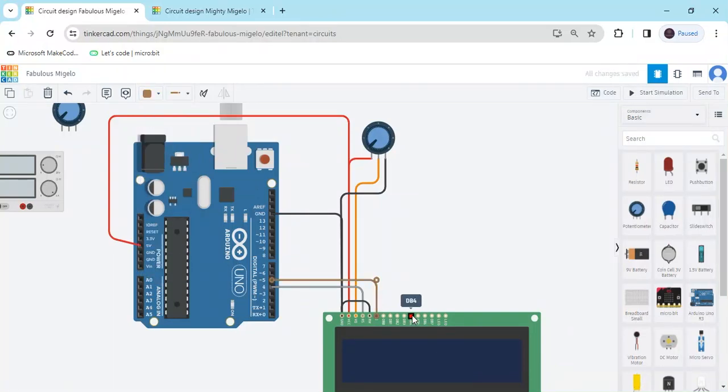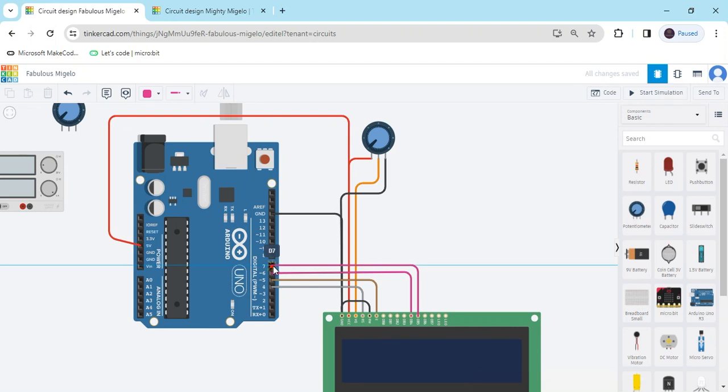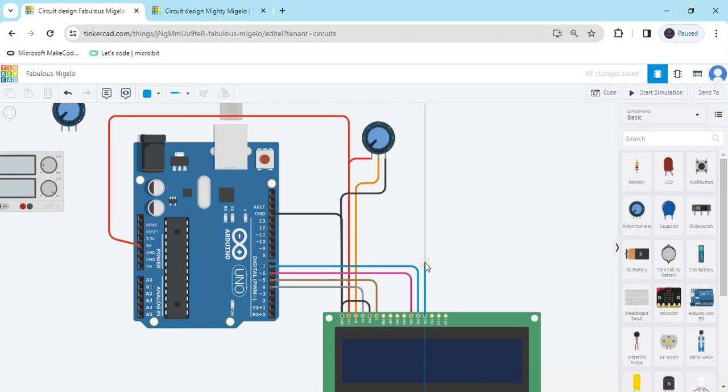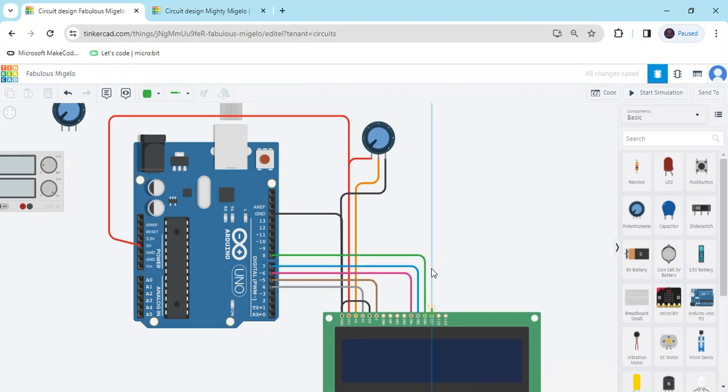And now connect the D4 pin to pin 6 of the Arduino. D5 connects to pin 7 of the Arduino, D6 pin connects to pin 8 of the Arduino, and D7 pin connects to pin 9 of the Arduino.